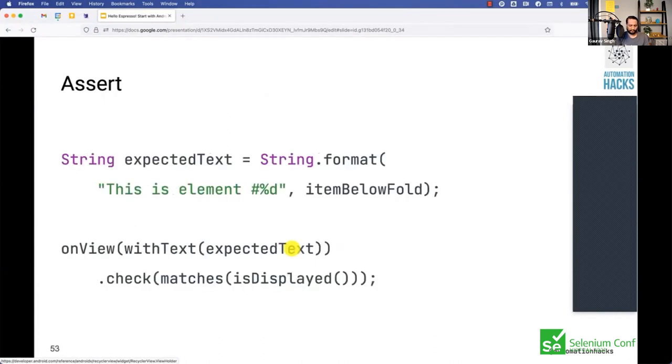Once we do the click, we just verify whether the label up top is updated with an expected value. So hey, we say this is the element and we expect a specific number to be present that we clicked on. And then we just use a simple onView with text to find that specific element and then check that it is displayed. So let's just take a look at this example quickly.